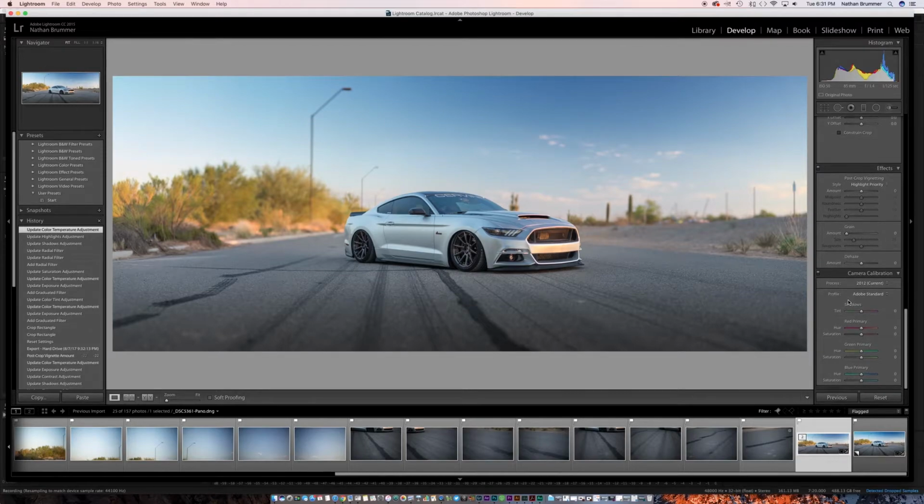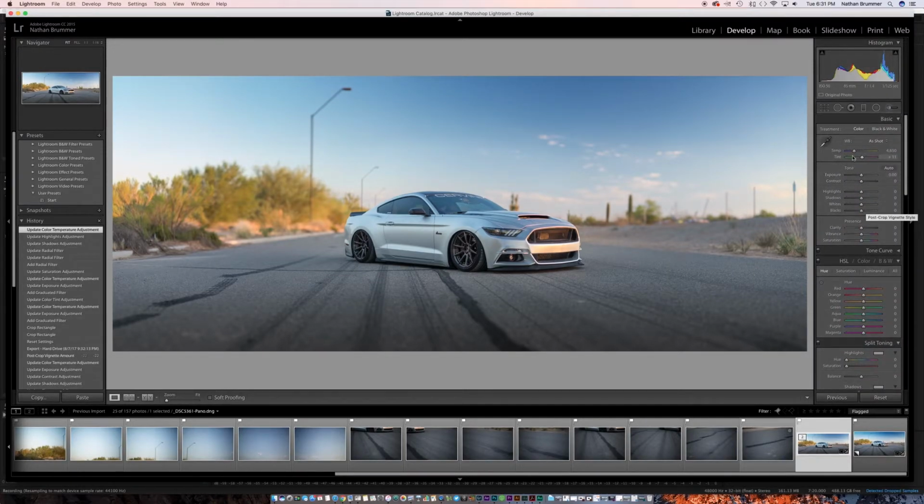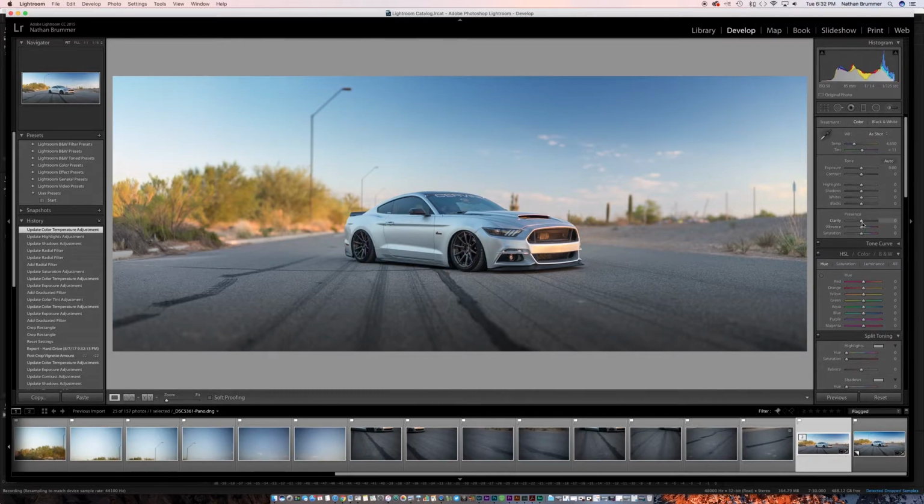So overall, pretty good there. I think we could go down. Let's just go down the line here. So now we're in the overall image. We're out of those adjustments. Let's add some clarity to the image.